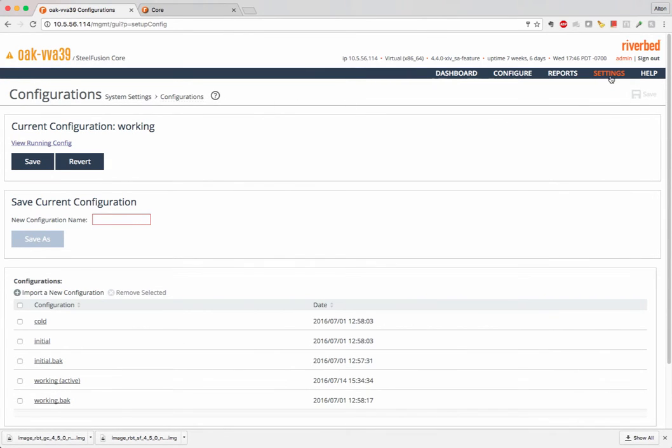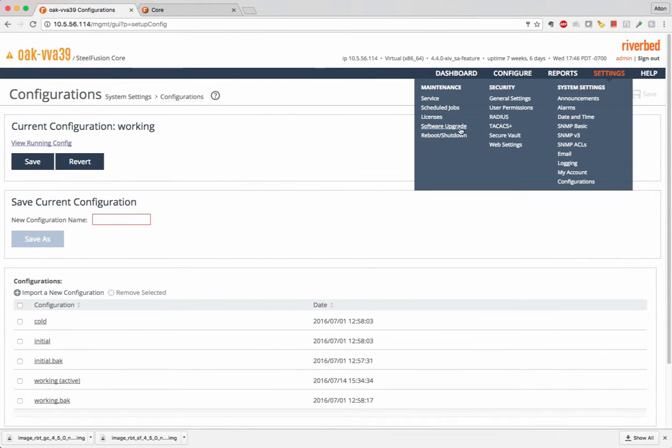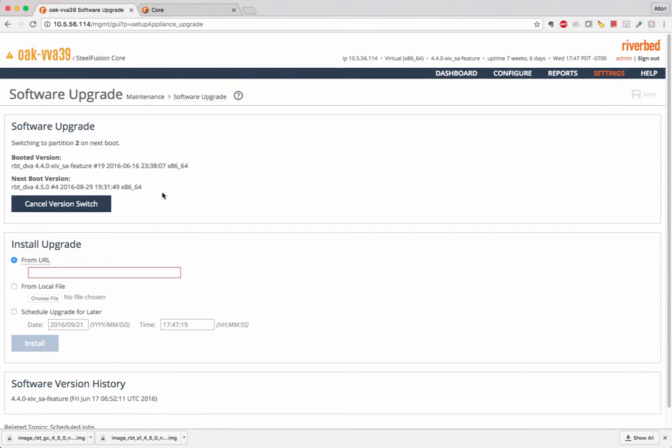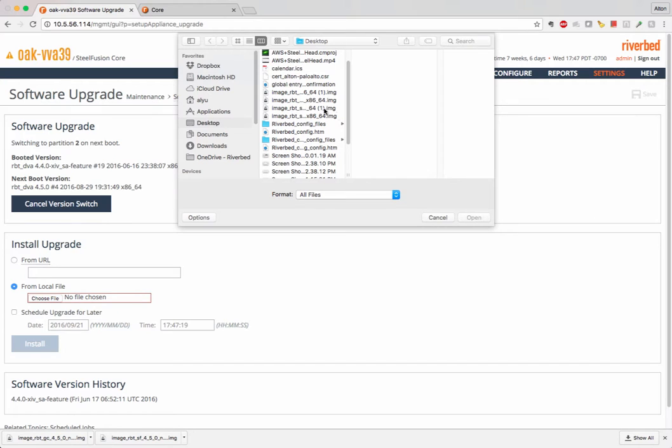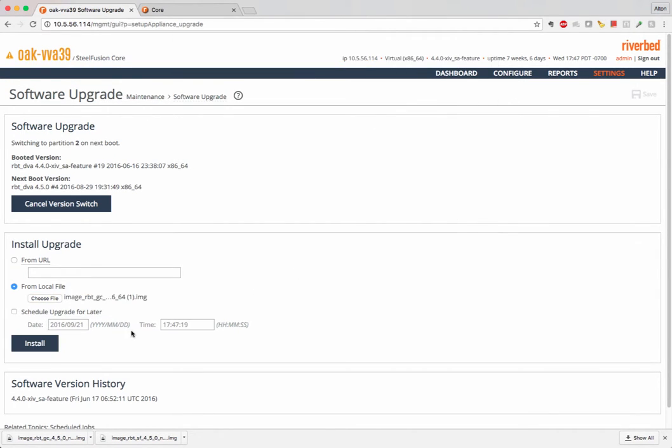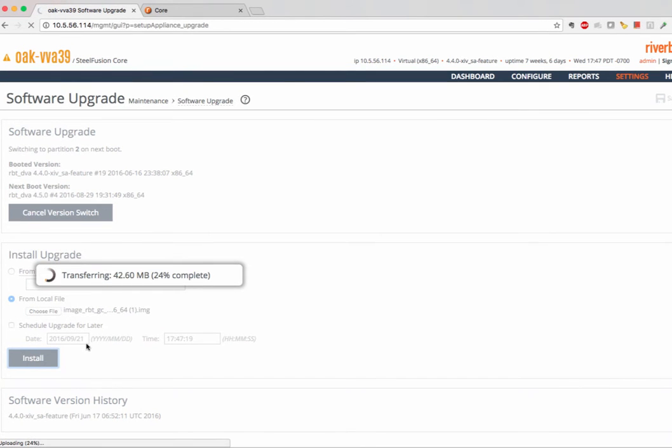And afterwards, we can go to software upgrade, and let's do an upgrade. So we go and find the image that we just downloaded. We open and we click install. And that's about it. We just wait for it to upgrade, install and upgrade.